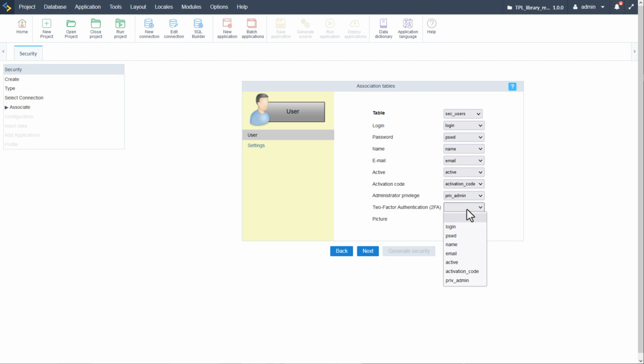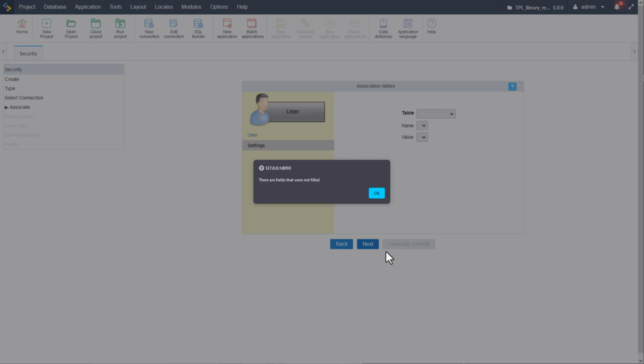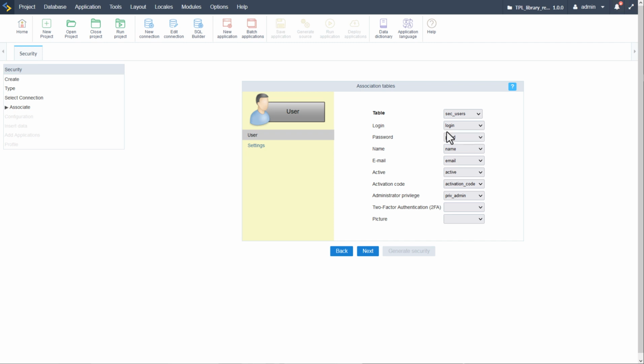So we don't have any options here for the two-factor authentication, and we have no picture in there. So I'm going to leave those fields empty. I'll come here to settings, and we don't actually have a settings table in here. So I will go next, and of course, the fields are not filled in. So what are we going to do? Well, that doesn't leave us much options, does it?